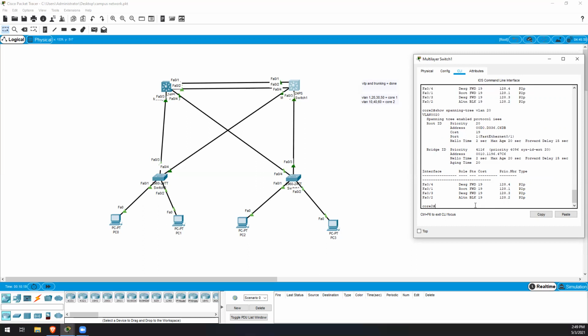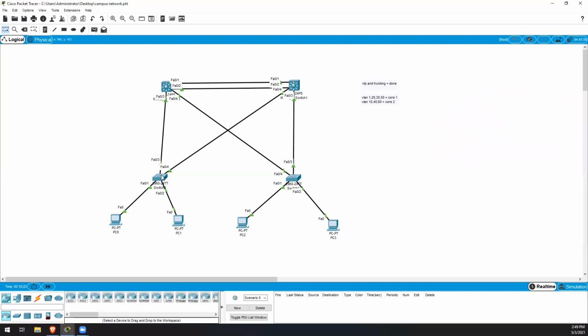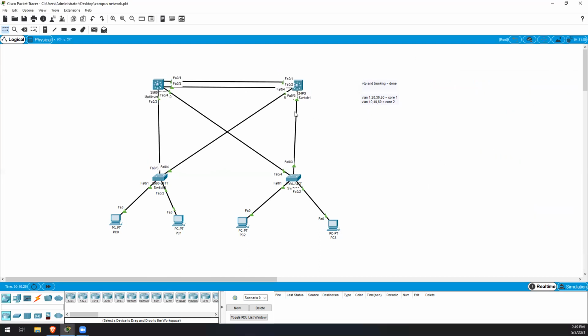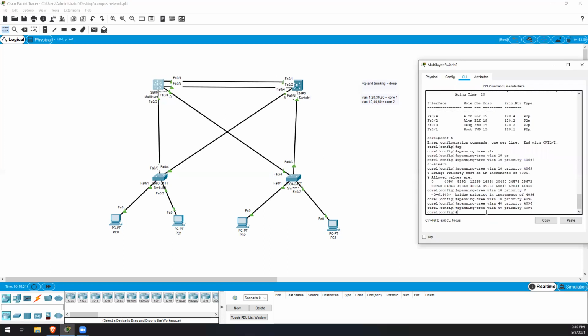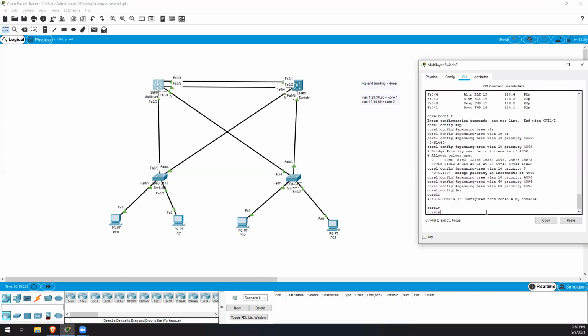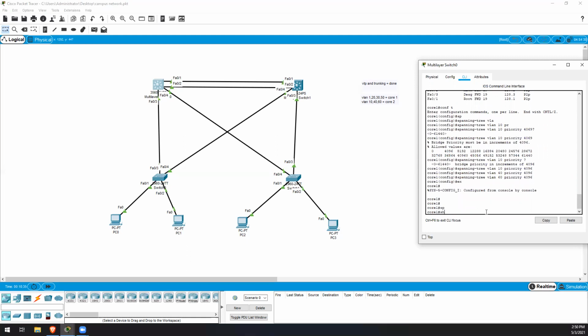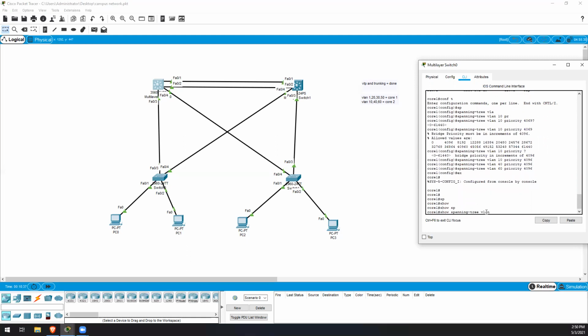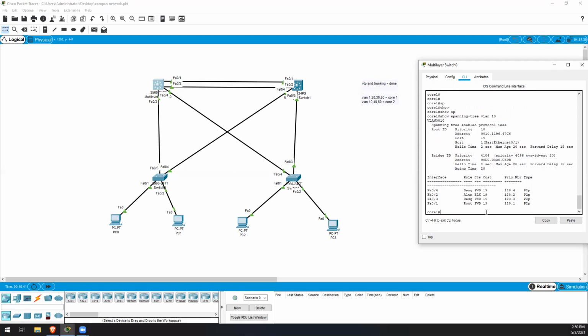So it's designated. Okay, so I think it's pretty much configured now. The STP here is pretty much done. Show spanning-tree VLAN. We're on core 1, yeah.